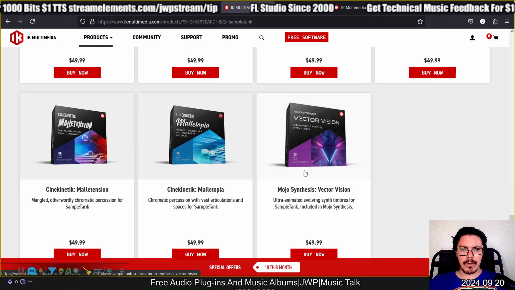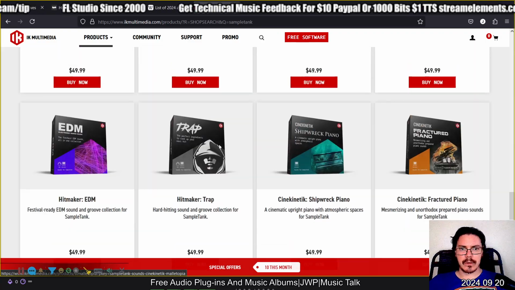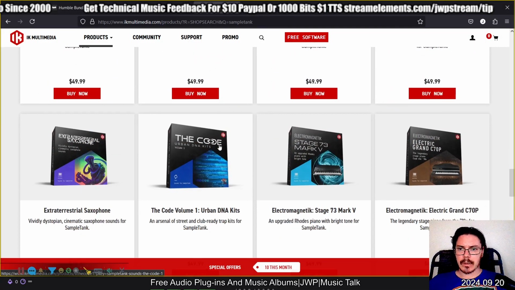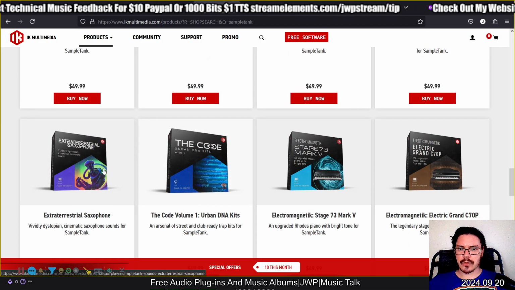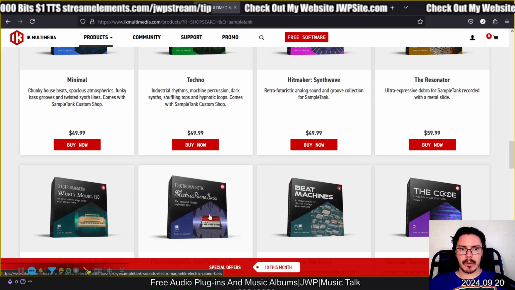Vector Vision. Including Mojo Synthesis. What's Mojo Synthesis? What else we got here? Extraterrestrial saxophones. I've never seen that before. This is probably where I stopped following that.